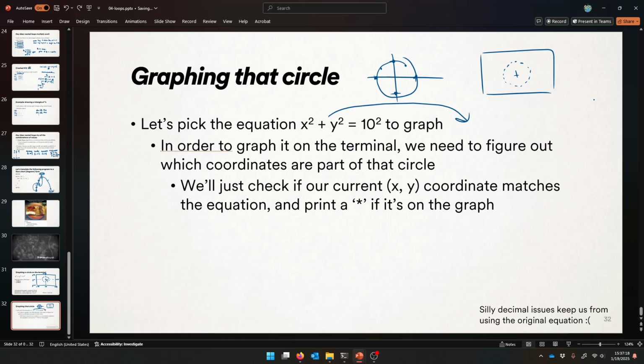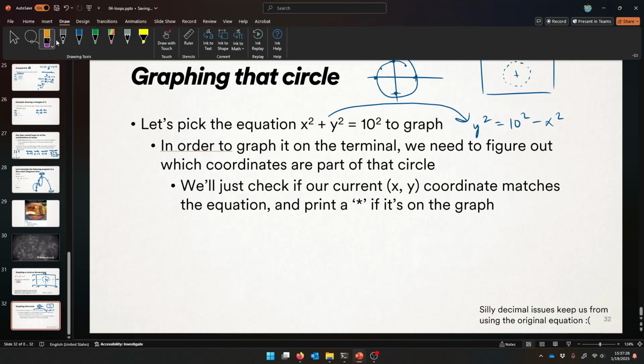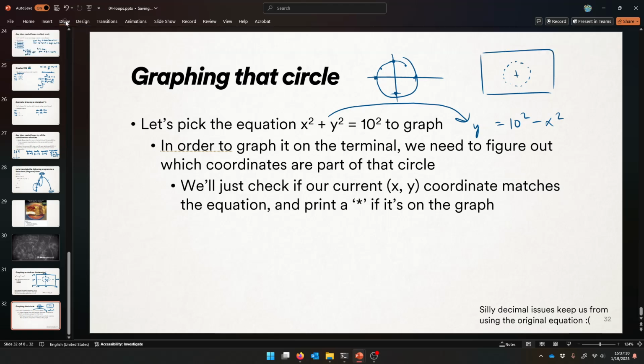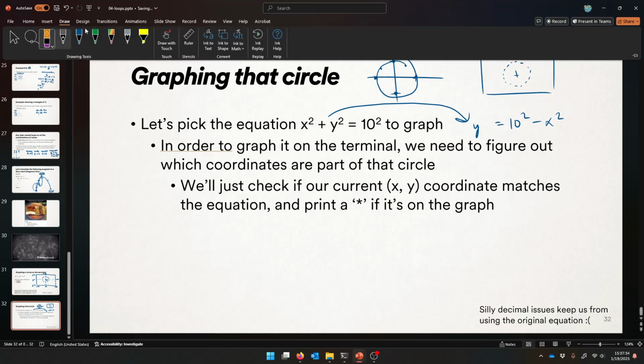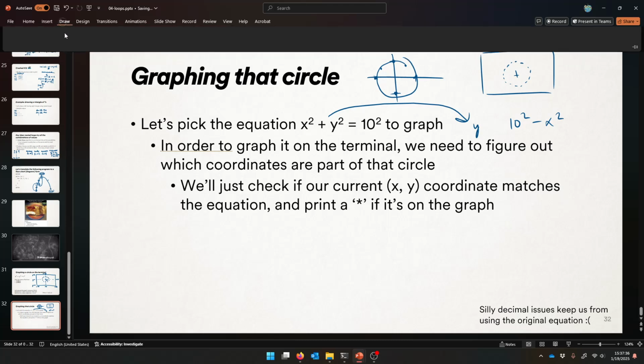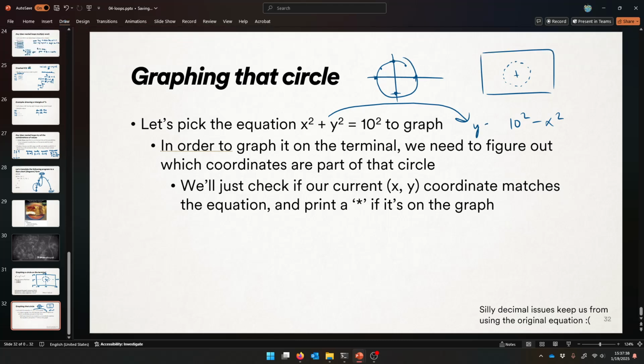If you do that, it becomes y squared equals 10 squared minus x squared. And then to get the y squared to go just to y, you have to take the square root, right? So y equals the square root. And because you took a square root, y is equal to not just the normal square root, but plus or minus the square root. That's how you solve for y and graph a circle. So there are actually 2 equations that we get out of that. I hope that makes sense.